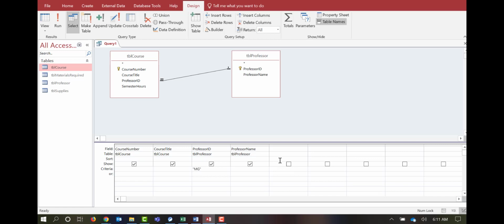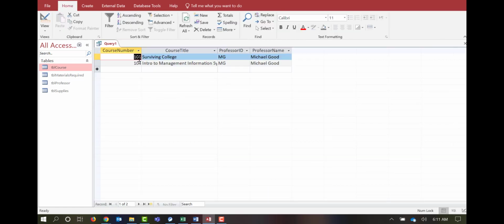And so in my criteria field, I'm going to put MG specifically, and then I'm going to click Run. And now we see that it's returning course number, title, professor ID, and professor name for only the courses where the professor ID is MG.